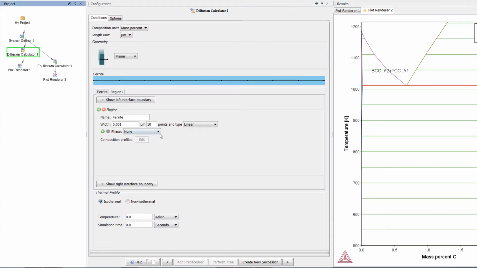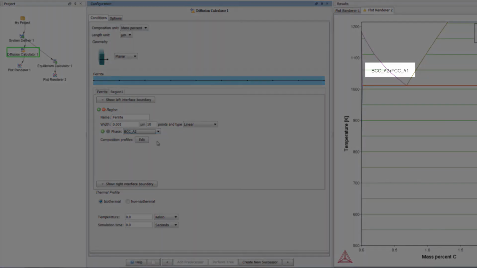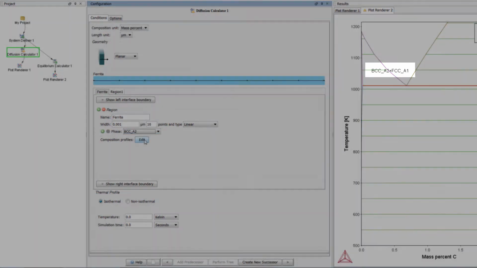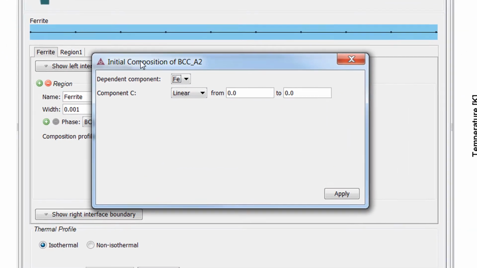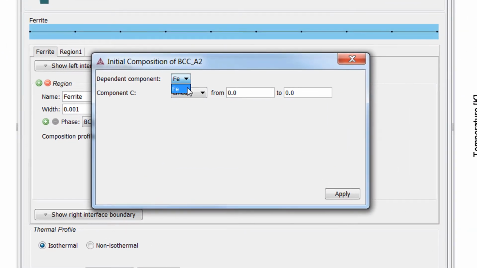Set the phase to BCC-A2, which is one of the two phases we saw in the phase diagram. Then click Edit next to Composition Profiles. We will leave iron as the dependent component and linear variation as the initial carbon profile. Enter 0.01 in both fields to represent carbon going from 0.01 mass percent on the lower left-hand side of the system to 0.01 mass percent on the upper right-hand side of the system, which we will see in the plot when we run the simulation. This is the mass percent we saw in the equilibrium calculation.